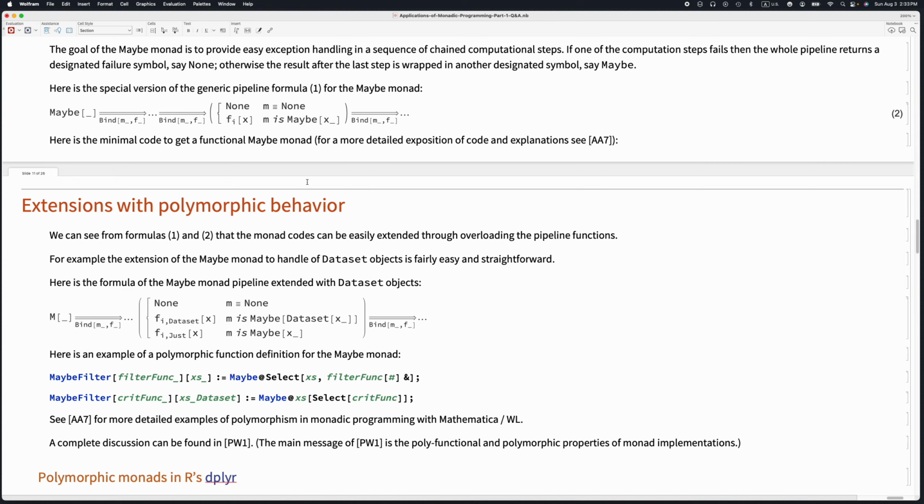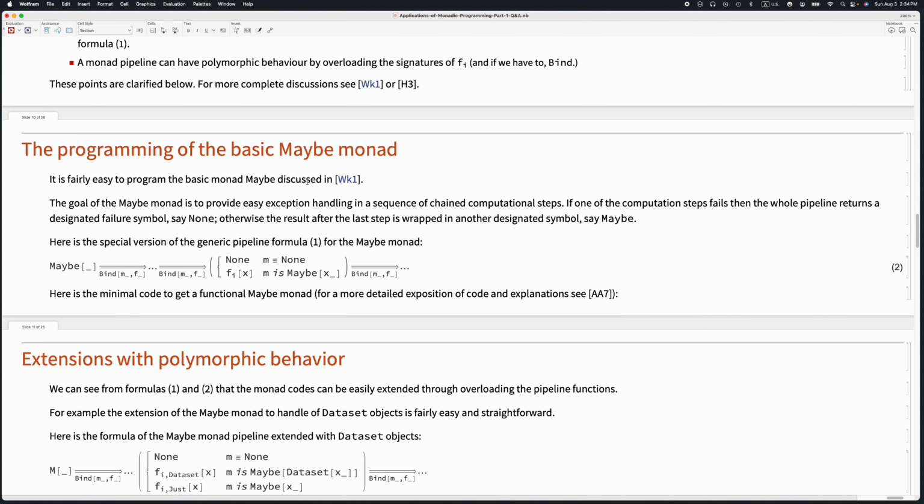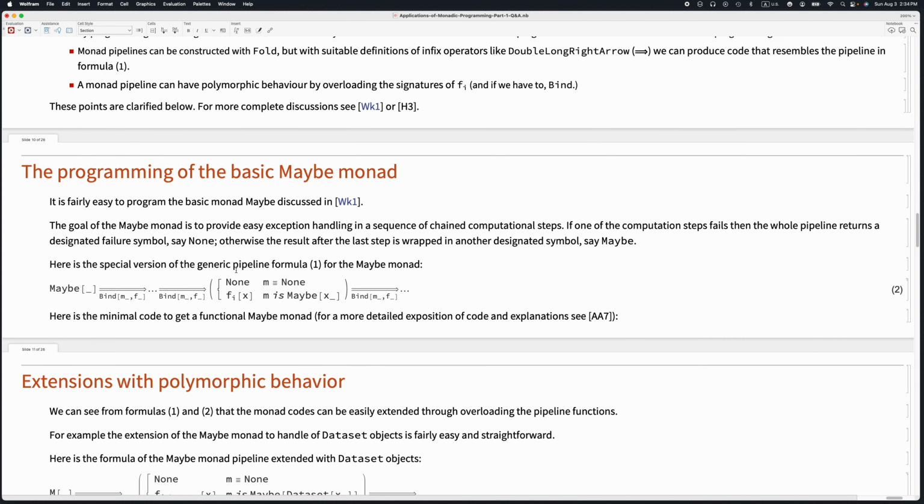I think I'm going to postpone the technical details, but one of the things here is that Wolfram language has an extensive pattern matching language which can be used in the signatures of the function definitions.